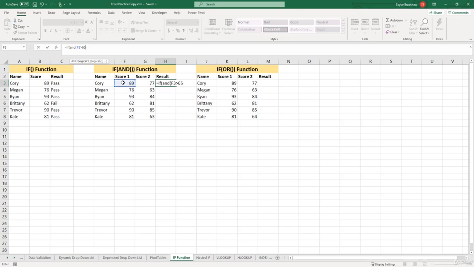And then if we type in a comma, now we can put another condition inside the AND function to test. And for our second condition, we want to see if this person got a higher score than 65 for score 2. So we can select score 2 and then type in greater than 65. And since those are the only two conditions we are going to test, we can put a close parenthesis and close out the AND function.